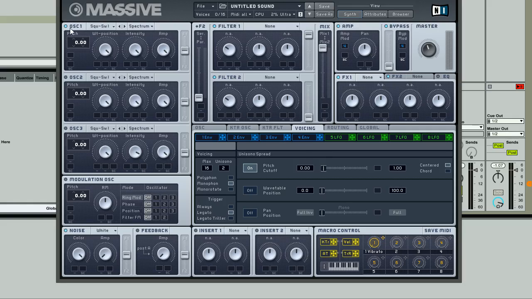The next thing we're going to do is dive into the oscillator section. This is actually a 3 oscillator sound. We're not going to be using the modulation oscillator, or I should say 4 oscillator sound really, because we are going to be using the noise oscillator as well. Oscillator 1 we're going to leave at the default pitch, and also the default wavetable position. We're just going to have this all the way to the right.